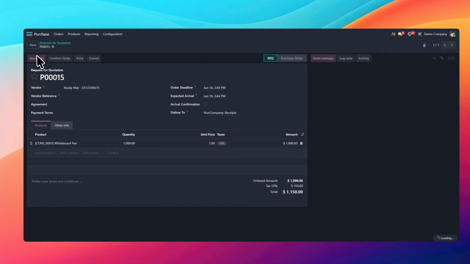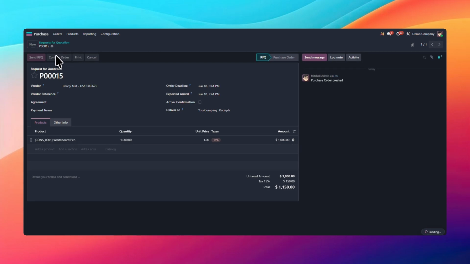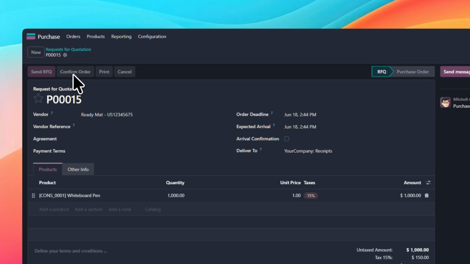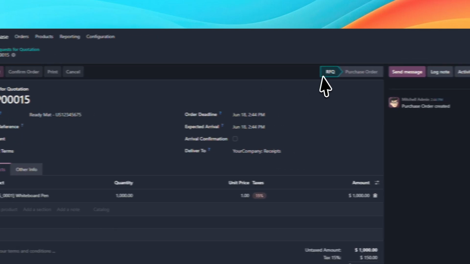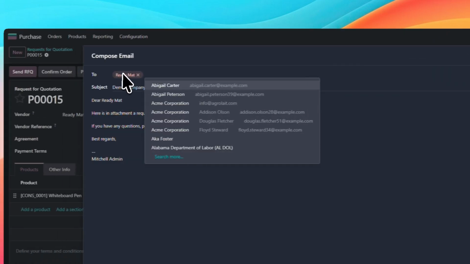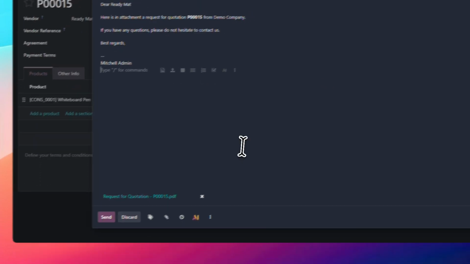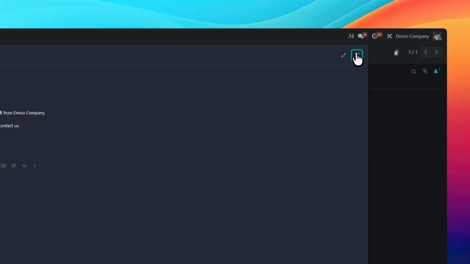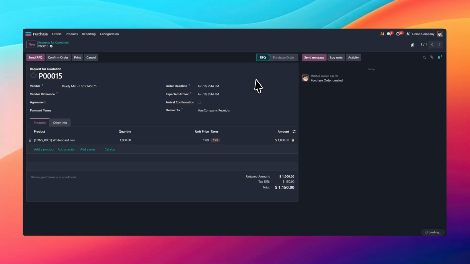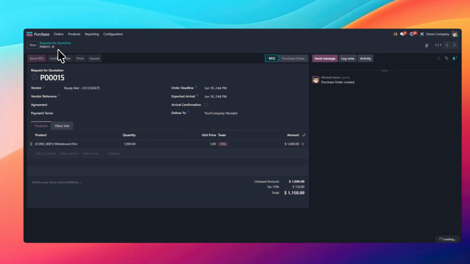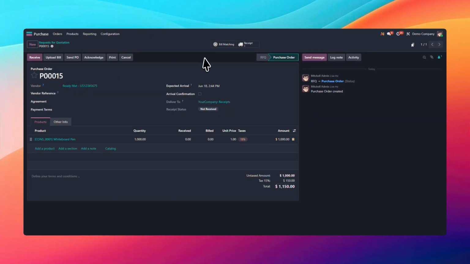Once confirmed, the order can move forward through the rest of your purchasing workflow, such as receiving products and processing vendor bills, depending on how your system is configured. Before sending or confirming, it's always a smart idea to quickly double-check the information you entered. Small mistakes in quantities, pricing, or vendor selection can cause issues later, so a brief review can save time and prevent confusion. And that's really all there is to it.